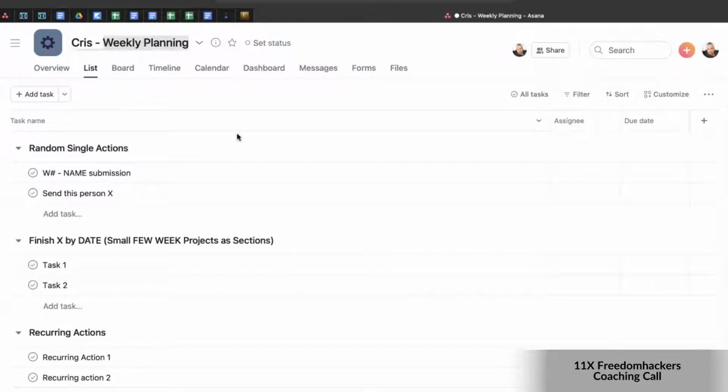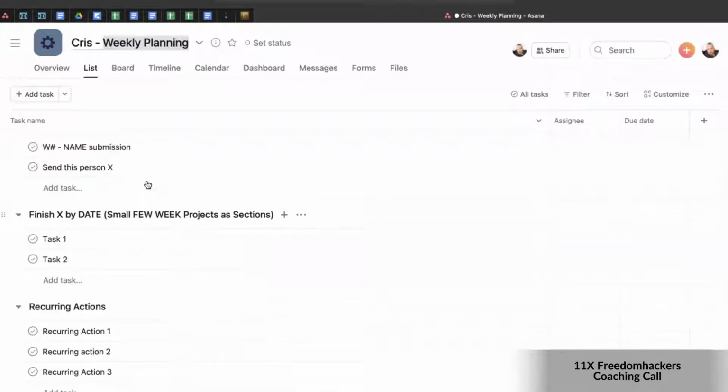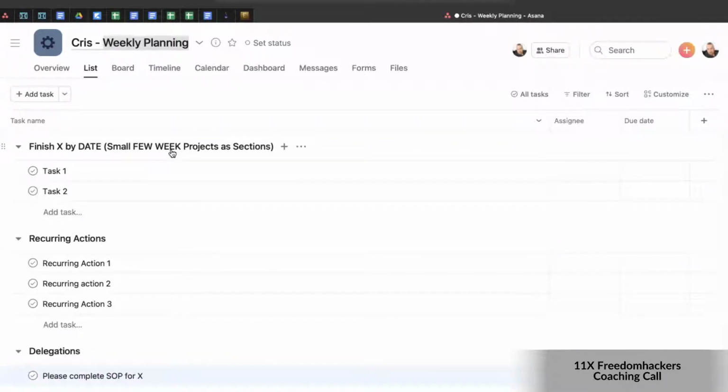So in that board, basically, the person has a single random action section where they can add single random actions. Then we also have a few small, few-week projects. If a project is really small, it just lasts maybe a few weeks, then there's no point generating more and more different boards. As you know, one board is one Trello board. There's no point creating a whole board because the projects will be scattered around different places. So we are using sections for a few small projects, right? Where we put small subtasks.